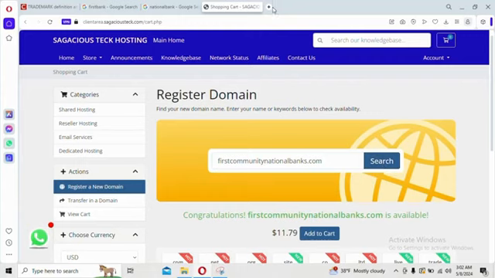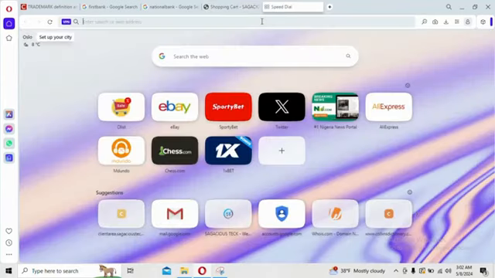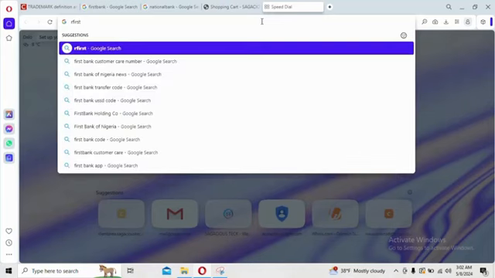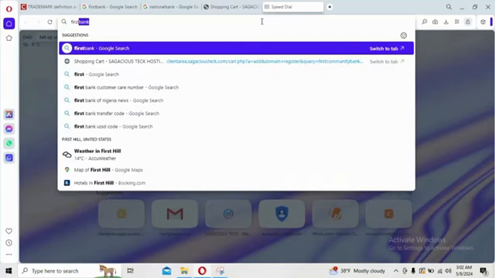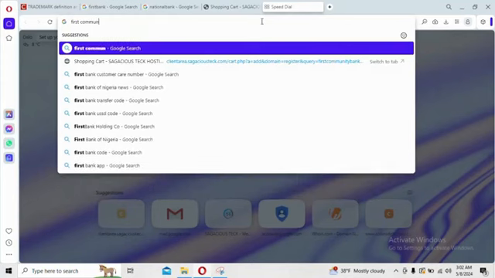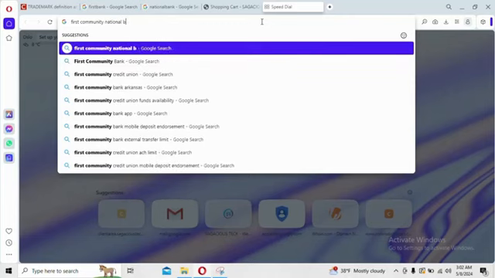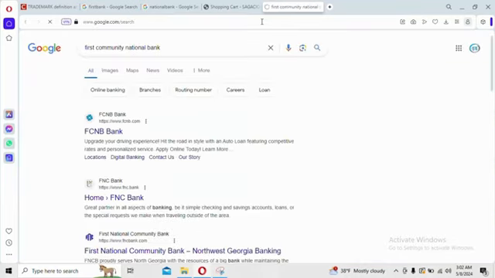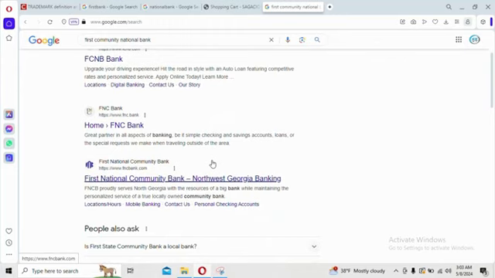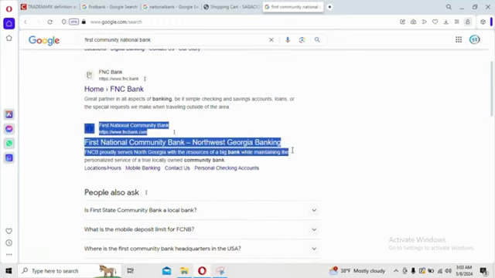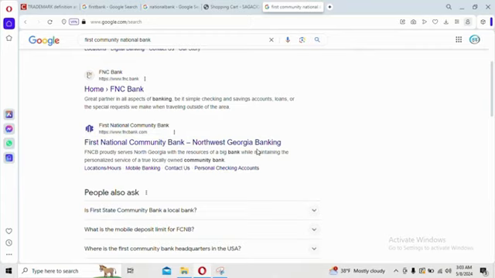So let's say this is First Community National Bank. Now you just go to Google and search for First Community National Bank. Now let's get the results. Are you seeing it? There are a lot of URLs that came up. Now you have the third one, and it says First National Community Bank.